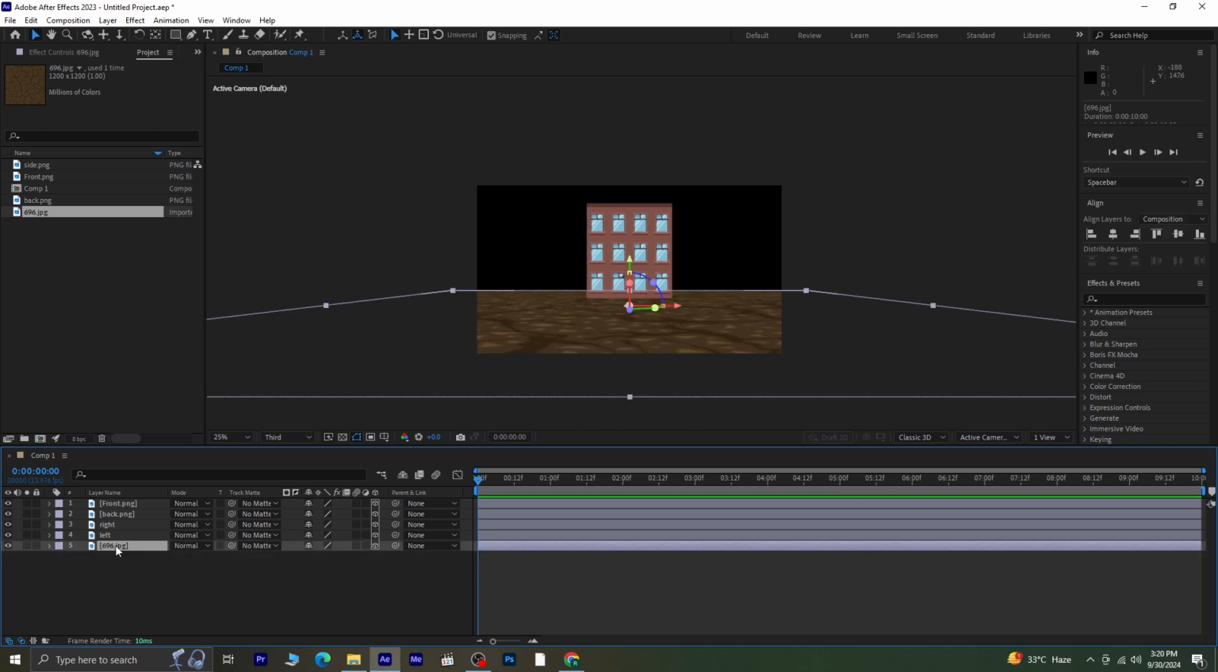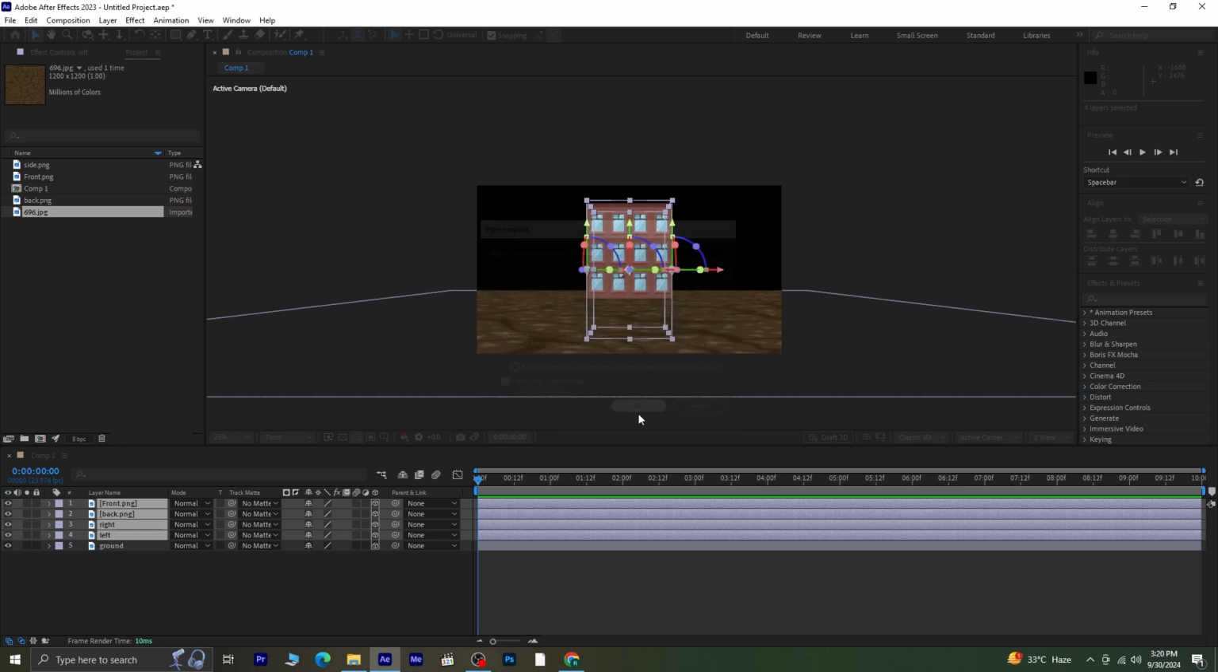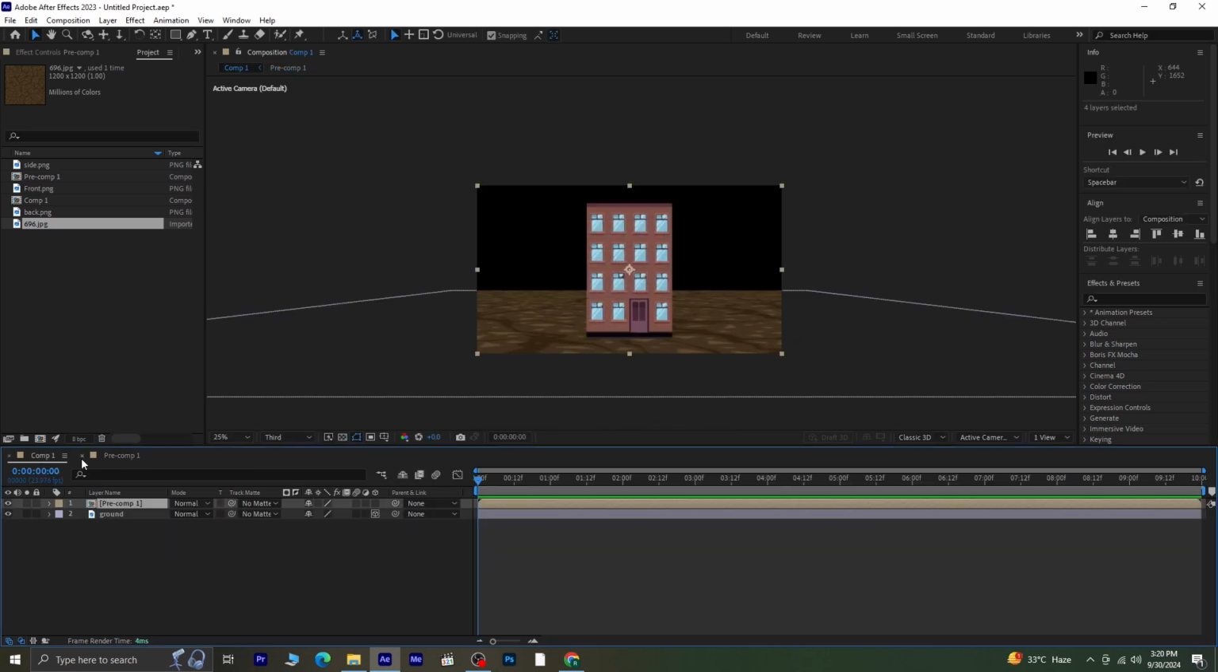Finally, let's rename the layer to ground so we can easily identify it later. Now, select all the layers that make up the building and pre-compose them into one layer. After you've done that, return to Composition 1. We need to rasterize this new pre-composed layer, so click the rasterize icon and make it 3D.